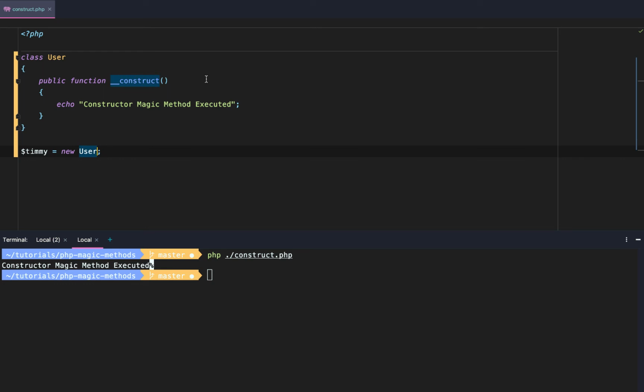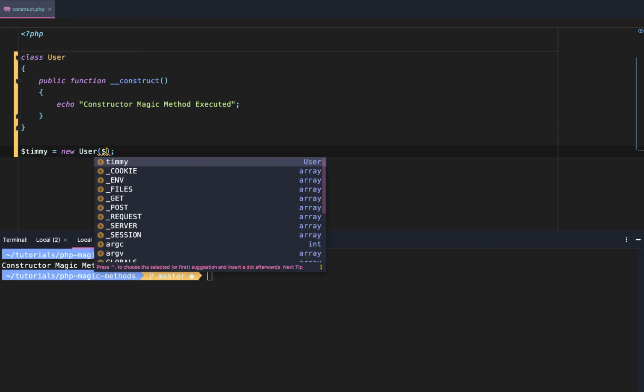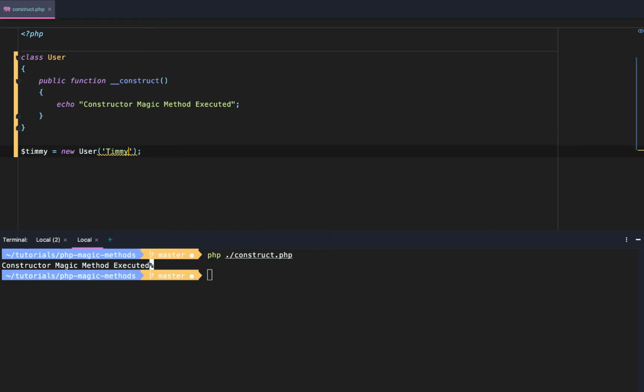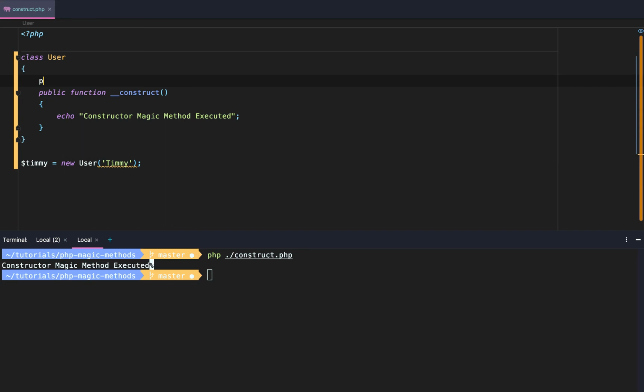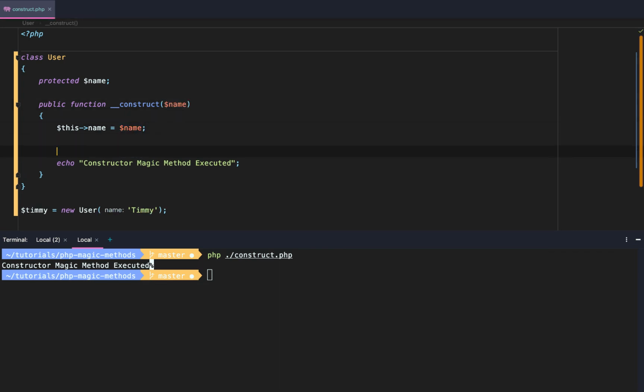Another cool thing with construct methods is you can pass in parameters. And we'll say name. And all we're going to do is say, okay, name equals Timmy, just like that. And then we'll just do protected name and simply say, okay, this name equals name. And the name is going to be here. And then we'll simply var dump this user's name.